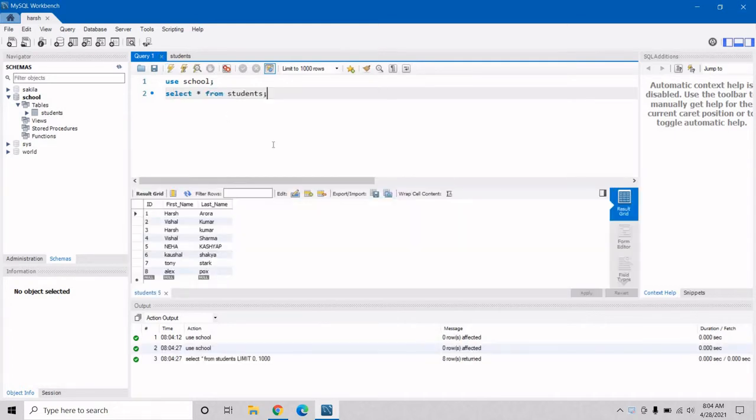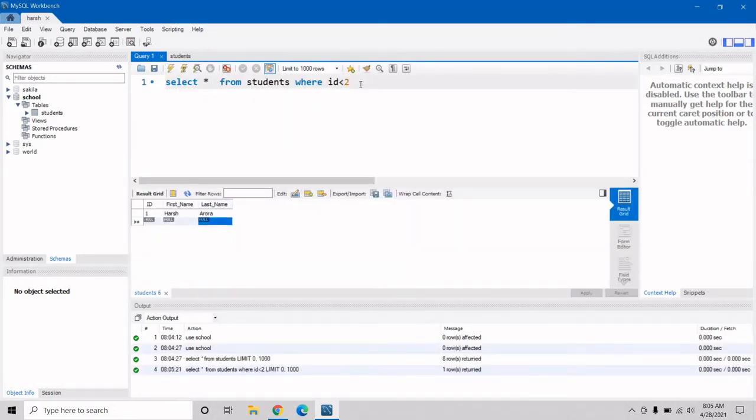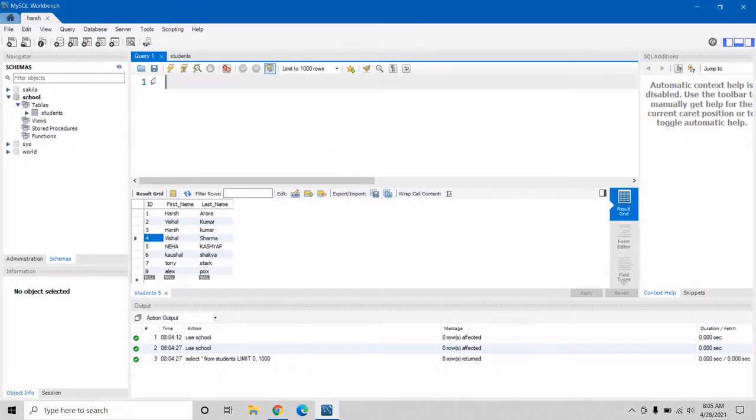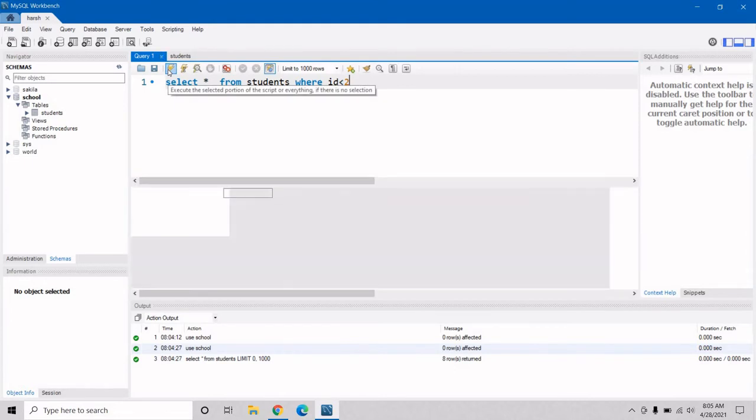So you can see, we have this data with different IDs. According to our example 1, suppose we have a condition that we want ID only smaller than 2. For that, you have to just write SELECT star FROM table name and use the WHERE keyword, and put your condition: ID should be less than 2. Execute this, you can see we have only one ID.